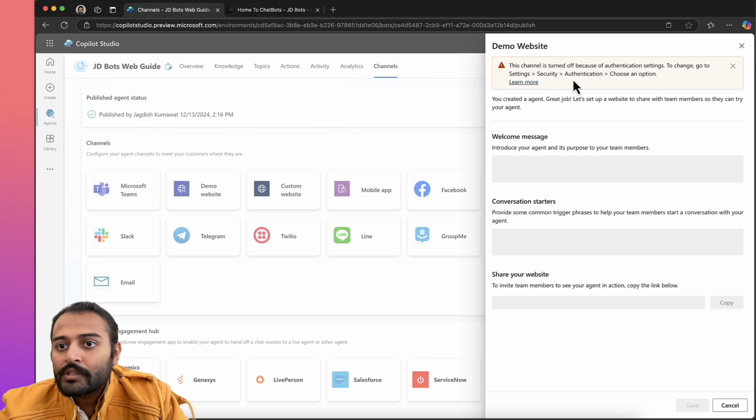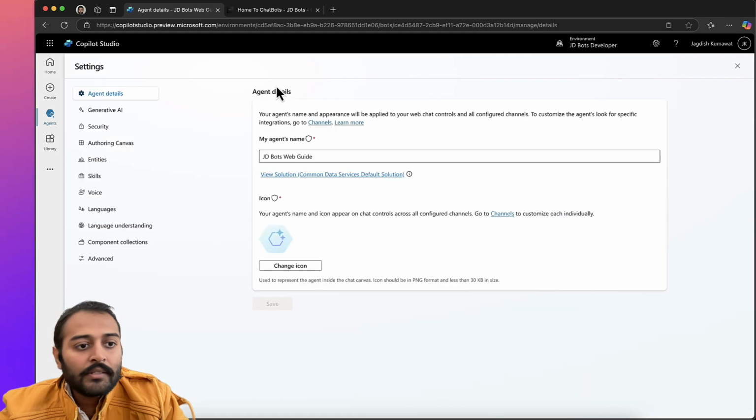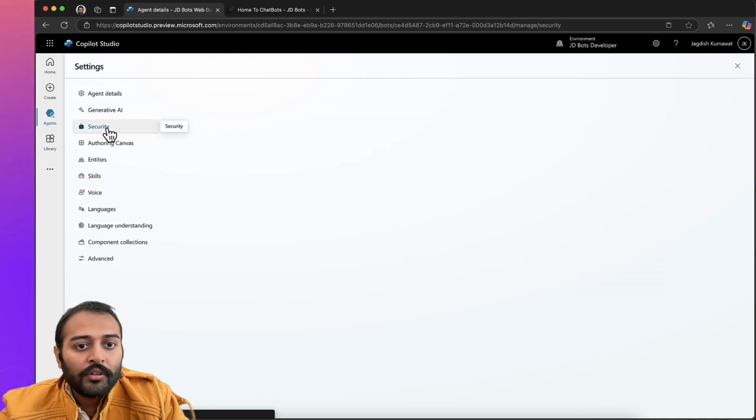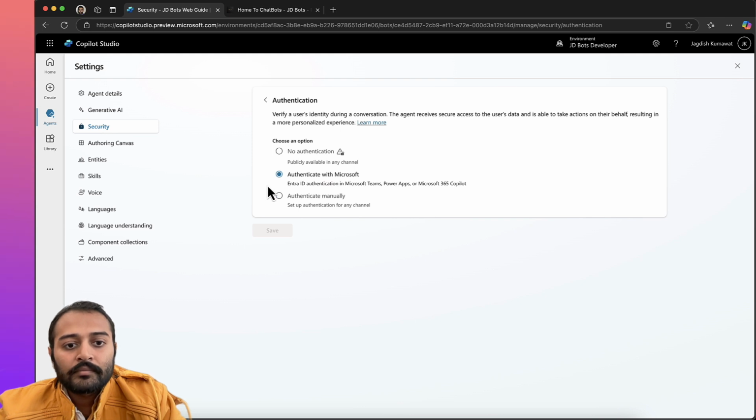To change, go to the settings, authentication, choose an option. Let's do that. Settings, security, authentication.